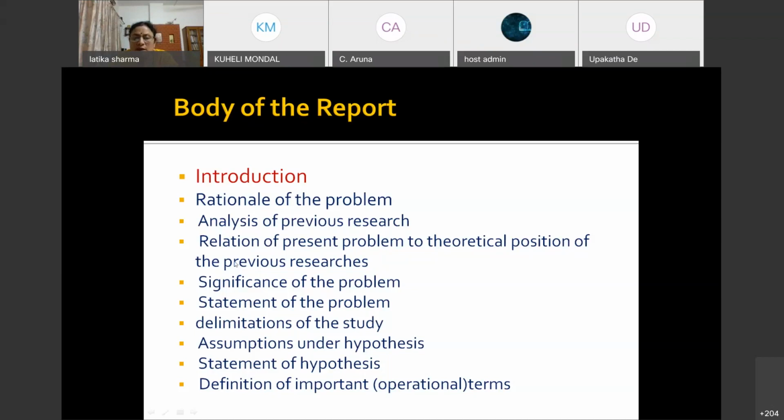And then whatever has been done earlier, how it fits into the theoretical position of previous researchers, which theories were tested by the previous researchers, were their theories tested at all, was there addition to existing theories, or did these researchers contribute to theory formation and evolving theory? Is your research going to be part of building up that theory? So the relation of the present problem to the theoretical position of previous researches is also undertaken in this section.